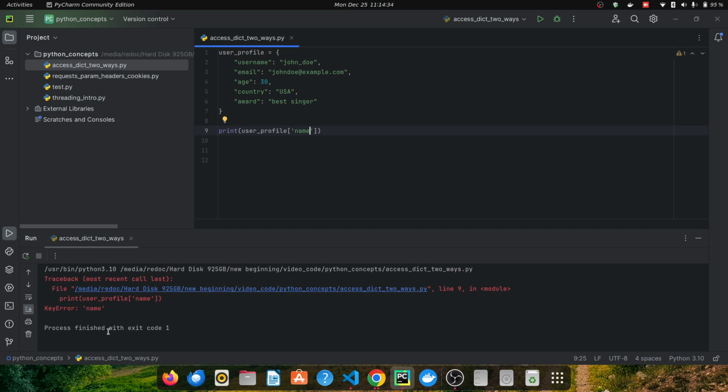So this method is great when you are sure the key exists, like you are sure that username exists. It is also great when you want the program to alert you. For example, if I want to access name and it is not there, I want my program to alert me that the key is missing. So this is a great way to access a key.